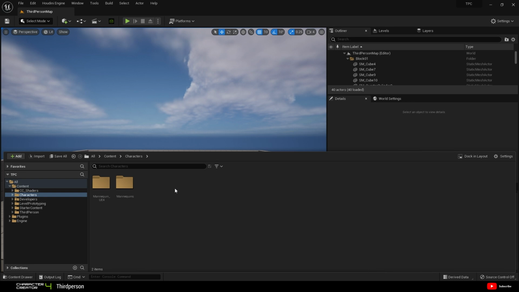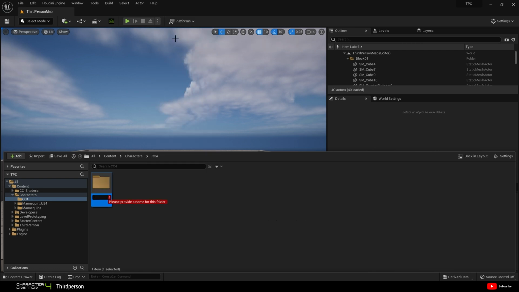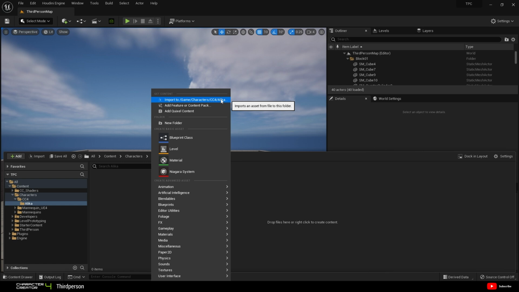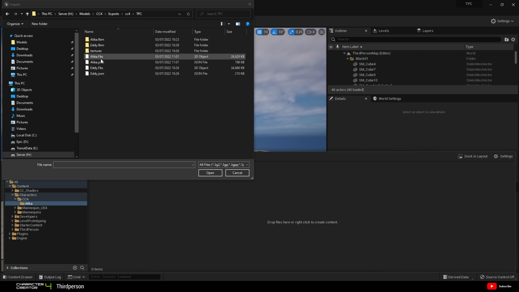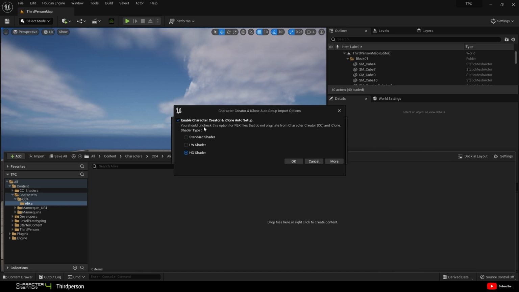I'm going to go into Characters, right click and create a new folder and name this CC4. Go into that folder and we're going to create a folder for our first character. Import a game, Characters, CC4, and your character folder. I'm going to choose Reallusion first, and I'm going to choose high quality shader. This all depends upon what you require.